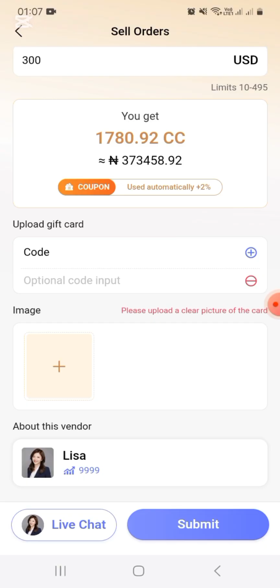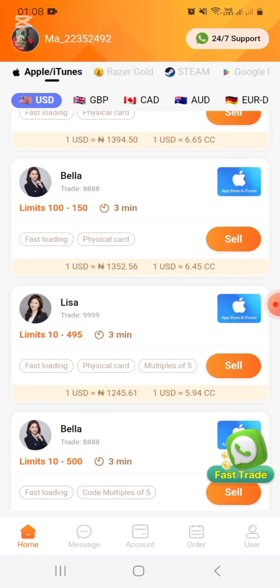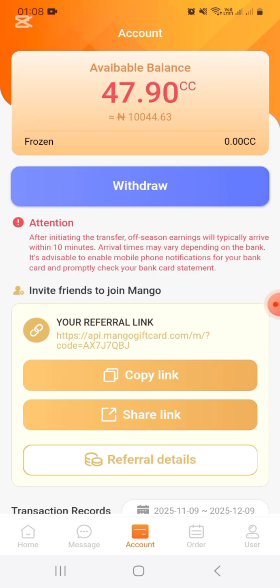So click on submit, and in a few seconds your account will say success. That means you have sold your gift card. The next thing is to withdraw your money to your bank account. Now let's go back. This is how to see your balance. You can see down here, you can see account. Click on account and you will see your balance like this. You can see I have 10,044 naira on this balance right now, and the point is 47.90.